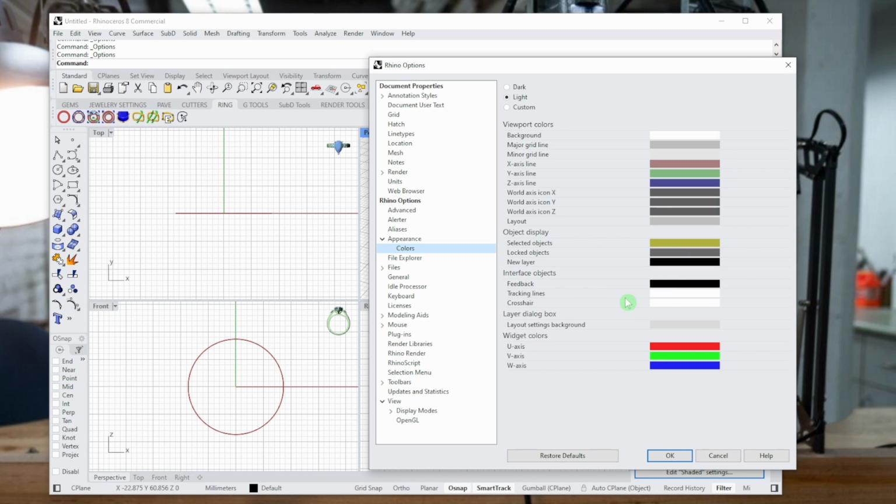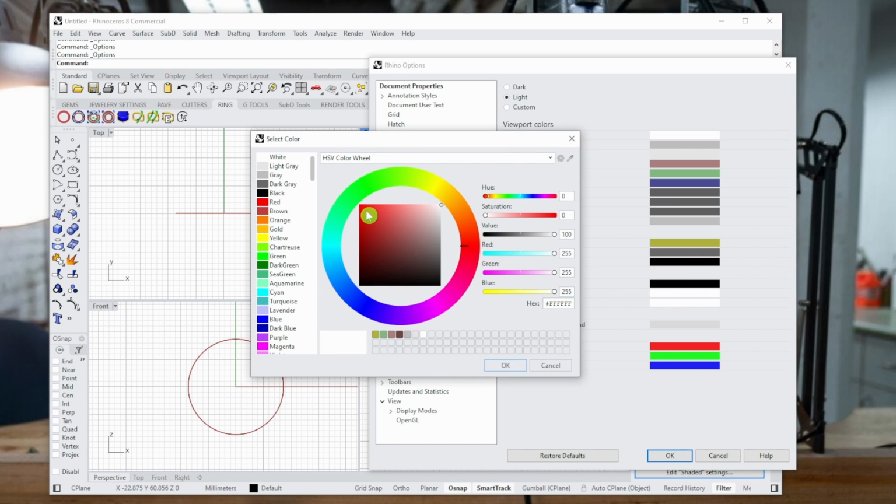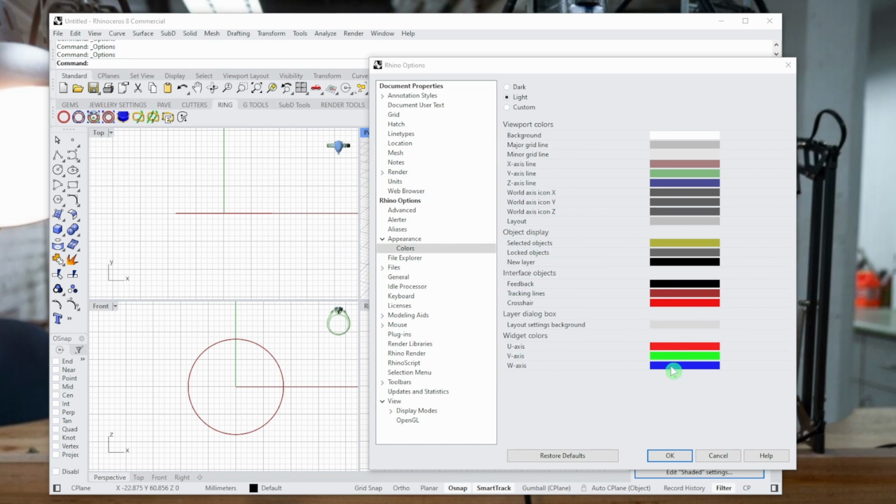Well, you can change your tracking lines. For example, I can go with this red. And cross section, I can go with this red. That way I can see everything better. And this is for your widget color, so that's fine. So these are the basic things that I change. Well, the first thing I change when I have Rhino.